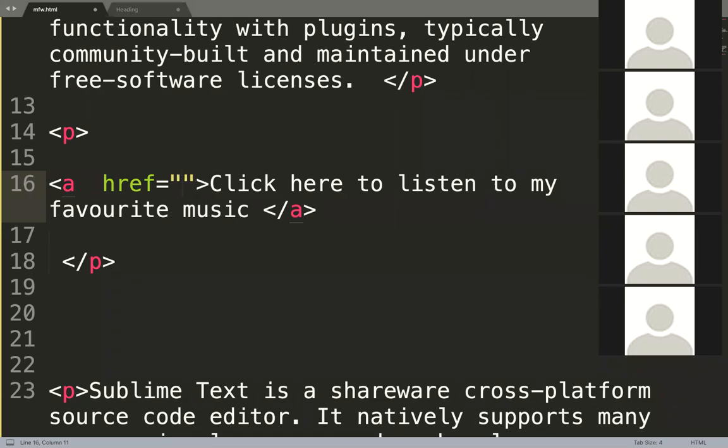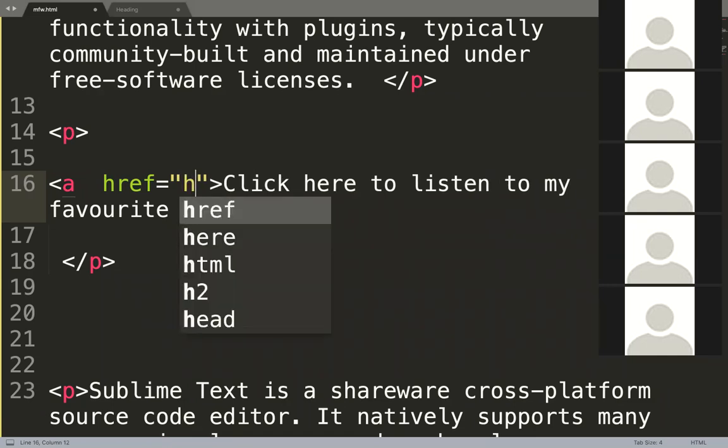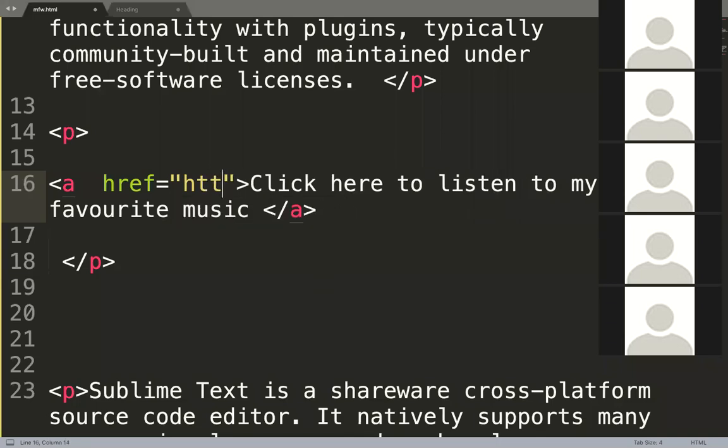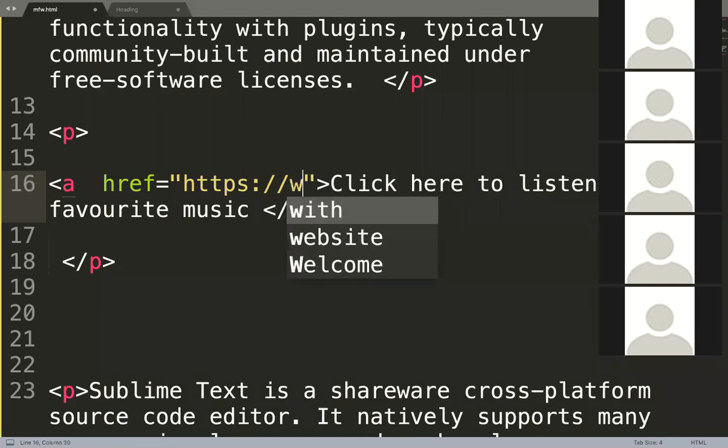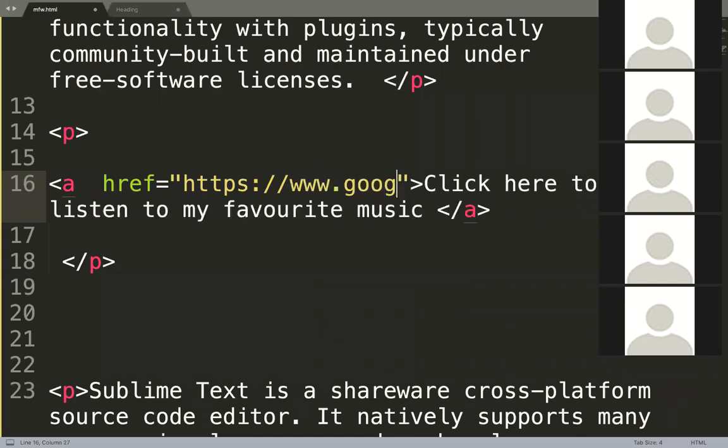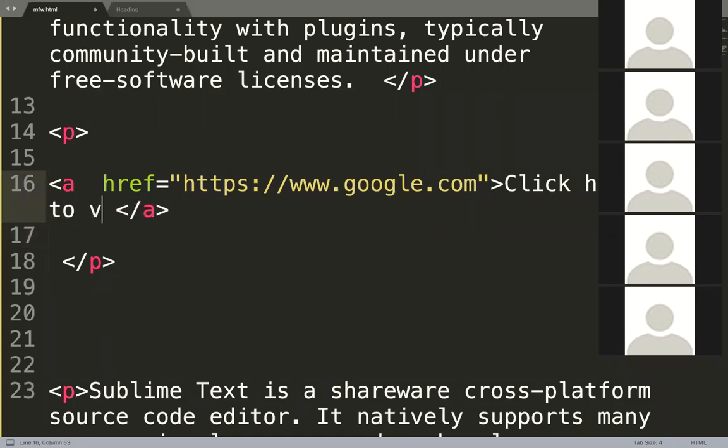Now I'm going to insert a link here. Let me see. I want to direct the person to, let me say, Google. You can either type the address or you go and copy the address straight from the address bar of the website you want to link and paste it. So www.google.com. Then you save it nice. So click here to listen. Okay, this is not my favorite music. So maybe I'll say click here to visit Google.